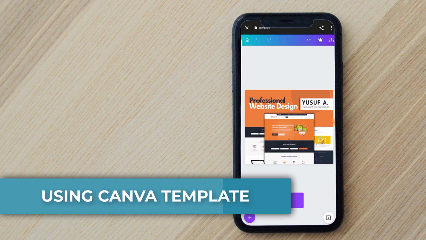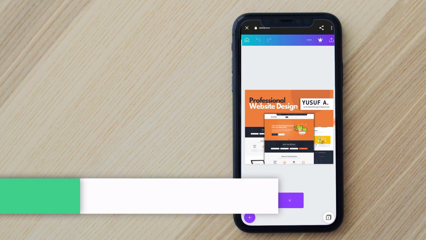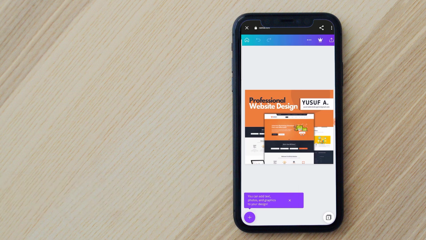Now that we're in the Canva interface, what we want to do is we're going to be using the Canva template. The things we are going to be doing are changing the background, 1. We're also going to be changing the image, 2. And we're going to also be editing the text, 3.